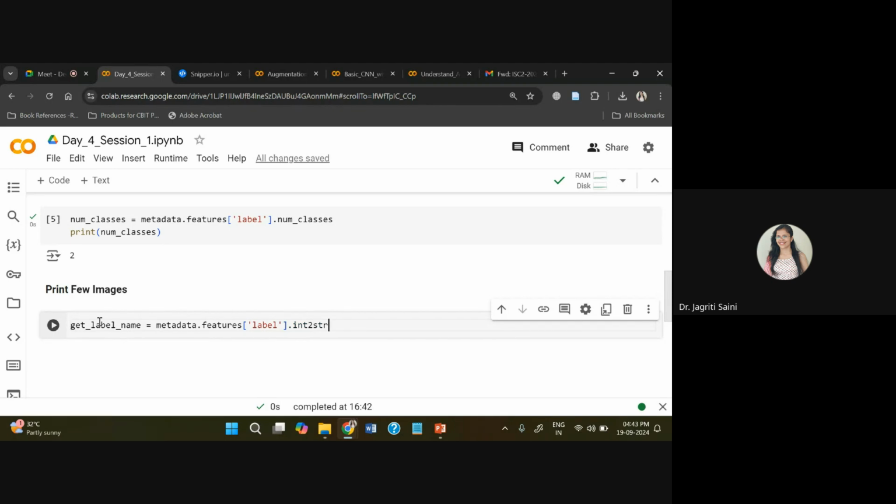I'm just converting my label from int to string so that I can have specific names for it, which it will automatically extract from metadata. Metadata has both things, labels in the form of int and labels in the form of string. So int type labels will be like 0, 1, and string type labels will be like dog and cat wherever it is applicable. So I'm just getting the string information from that, and then I'll go with the iteration over my training data set.